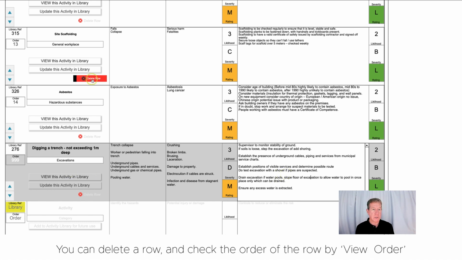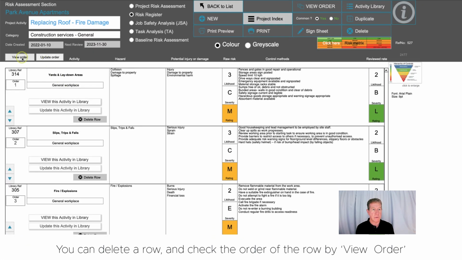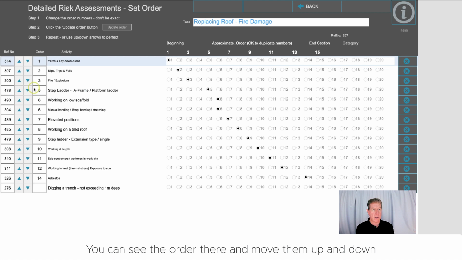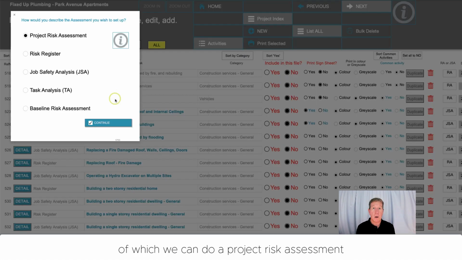safely. So you can delete a row, and you can check the order of your row by view the order, and you can see the order of things there, and you can move things up and down. And if there's nothing there that's suitable for you, we suggest you go there and create a new one, of which we can do a project risk assessment.